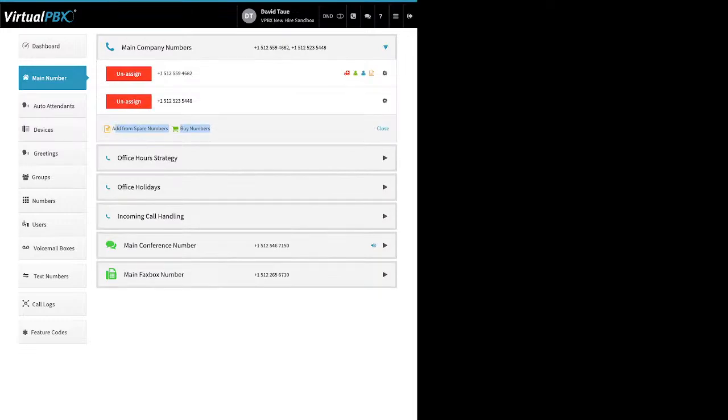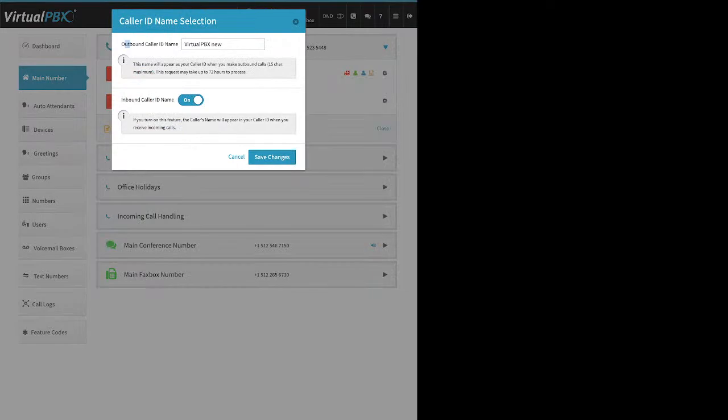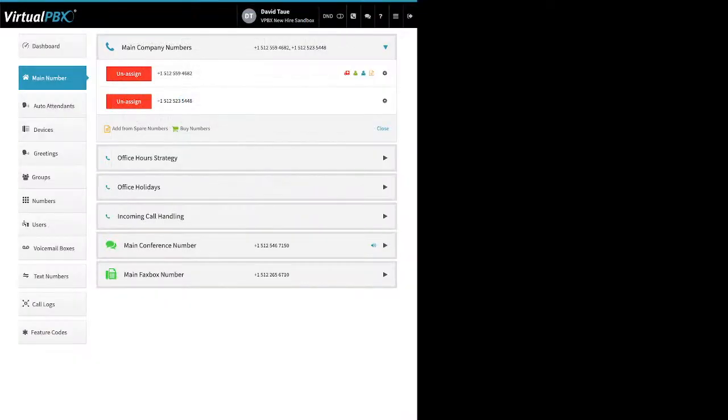I didn't actually show this earlier, but on every phone number, you have the little gear option, right? So you can update the caller ID, E911, prepend. Caller ID, right? This allows you to set the outbound CNAME as well as turn on the ability to accept inbound CNAME, right? So that way people's names show up on your staff's phones.